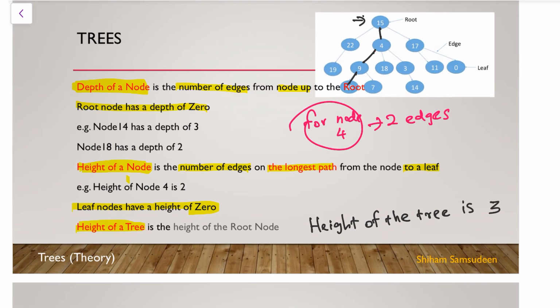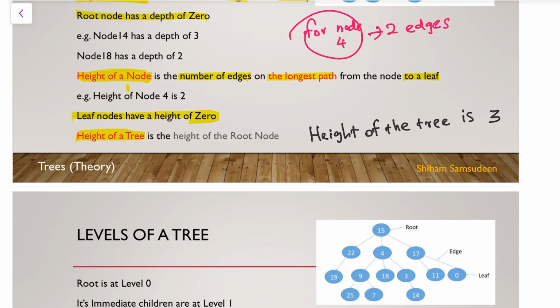Okay. So how do we find out that? So start from the root and then count the edges. 1, 2, 3. 1, 2, right? And count the edges and take the maximum number of edges to the leaf node, right? Okay.